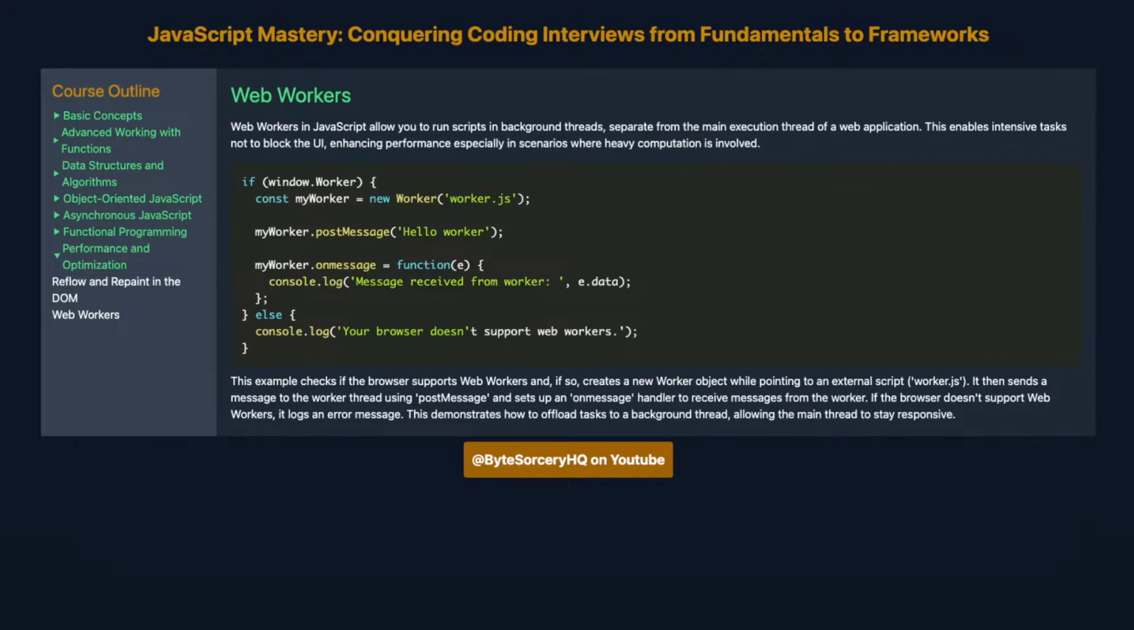This example checks if the browser supports web workers and, if so, creates a new worker object while pointing to an external script, worker.js. It then sends a message to the worker thread using postMessage and sets up an onmessage handler to receive messages from the worker. If the browser doesn't support web workers, it logs an error message. This demonstrates how to offload tasks to a background thread, allowing the main thread to stay responsive.